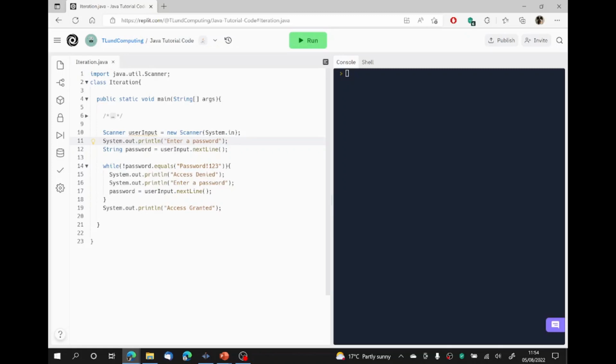We then take input from the user and store it in password. And then we're saying while not, so that exclamation mark means not, password.equals password exclamation 1 2 3. So we're checking if it's not equal to that. System.out.println, access denied. System.out.println, enter a password. Password equals user input.next line. Let's have a look at this.